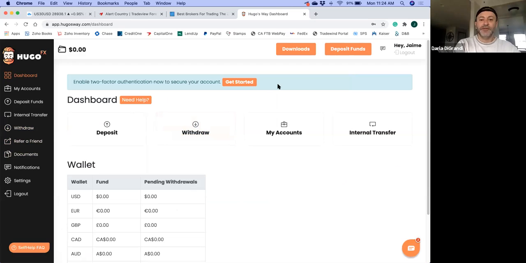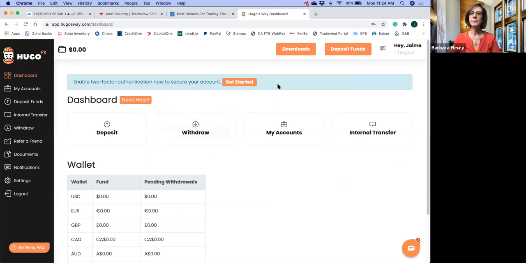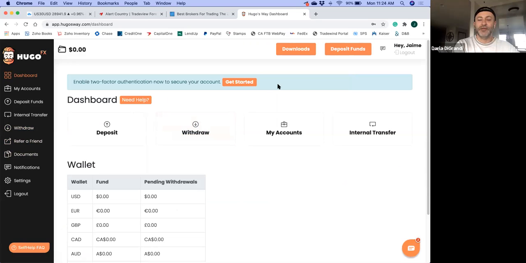If you do want to fund this with Bitcoin, there's a couple ways to do it. You have to buy Bitcoin somewhere. The most popular place to buy it is Coinbase.com.